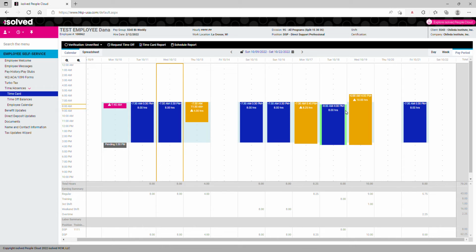Shifts that are shown in bright green, like this one here, are training shifts. That means you're scheduled for a training. So how do you submit time off requests? You can do that right through here, request time off.